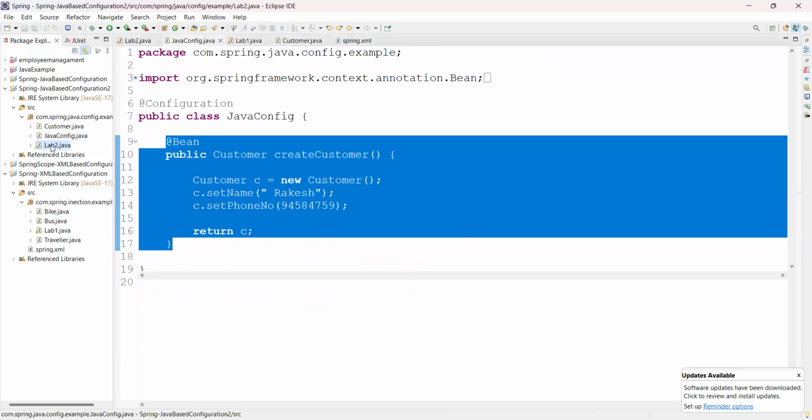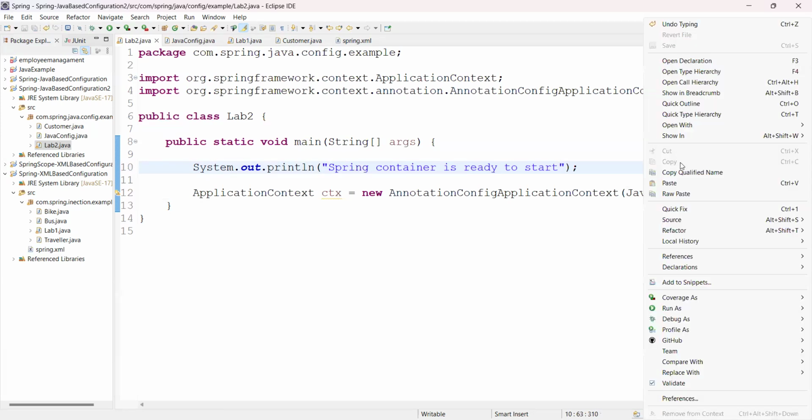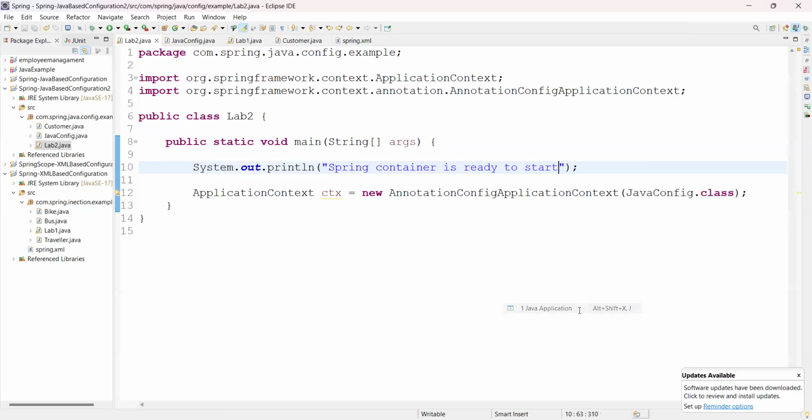Once I run this application, come to Lab2.java, and let me change this message as well. I can write here Spring container is ready to start, or ready to use. Now I'm simply going to run this example. How I can run: I will right click, come to Run As, and then click on Java Application.